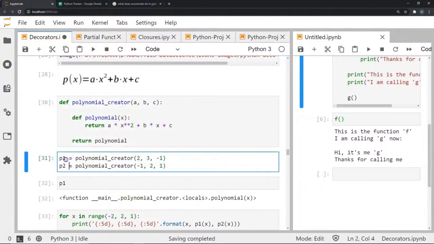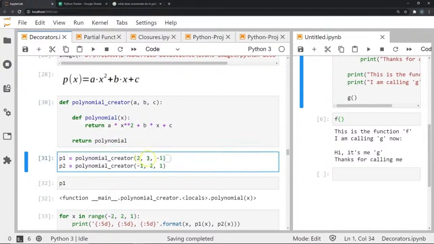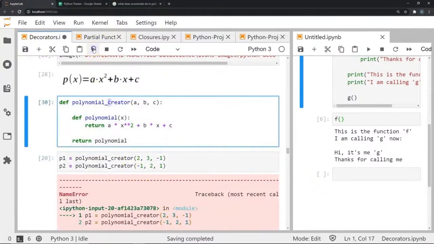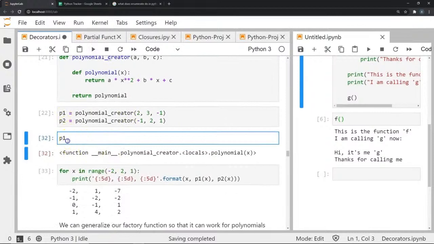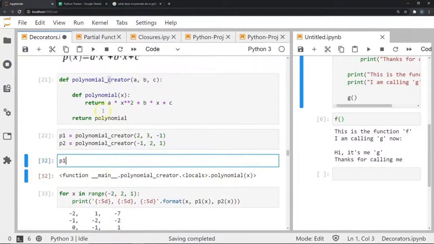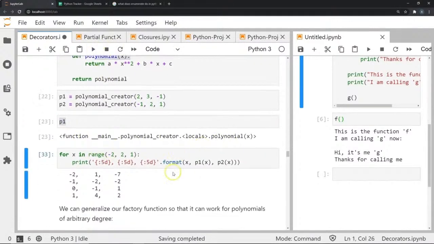So I'm going to create 2 instances of this polynomial function. In the first instance, my coefficients are, as you can see, 2, 3, and minus 1. In the second case, it'll be minus 1, 2, and 1. Let me execute the function initially. Yeah, there you go. If I execute p1, it will basically give me an object location of the polynomial function for p1, which is represented by this.